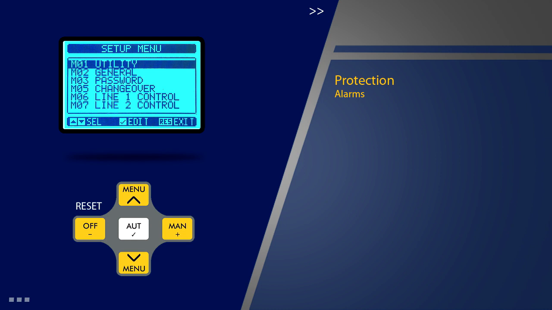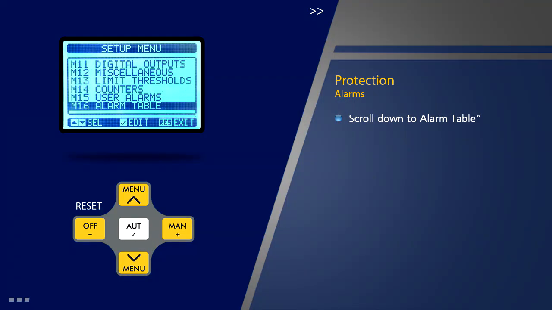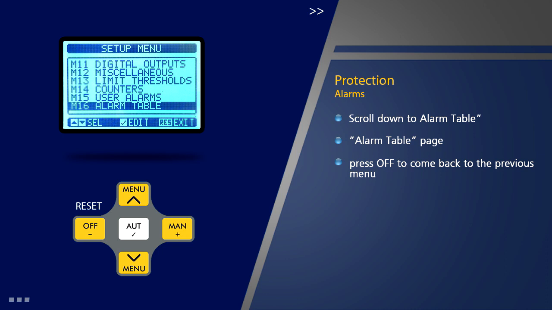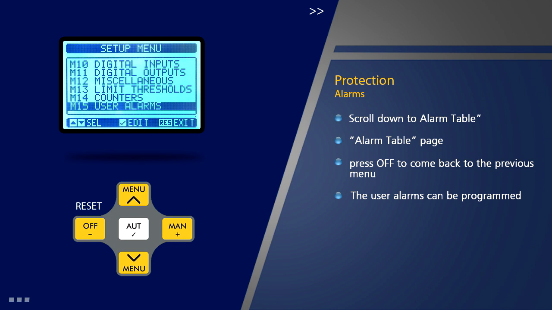Scroll down to parameter 16, which is Alarm Table, on Setup menu page, and press OK. This will take you to the Alarm Table page. You can now enable or disable different alarms as per the requirement. After you have made necessary changes, press Off to come back to the previous menu. The user alarms can be programmed as per the requirement by selecting parameter 15, which is User Alarm, on Setup menu page.